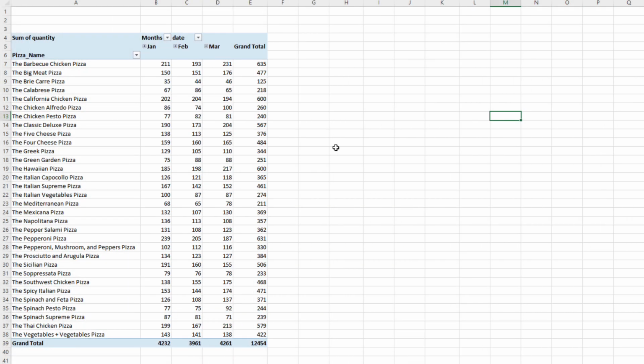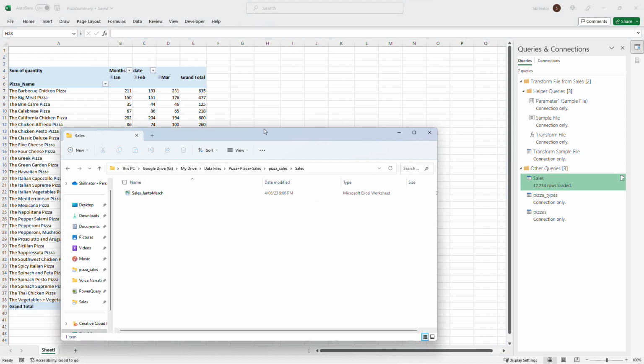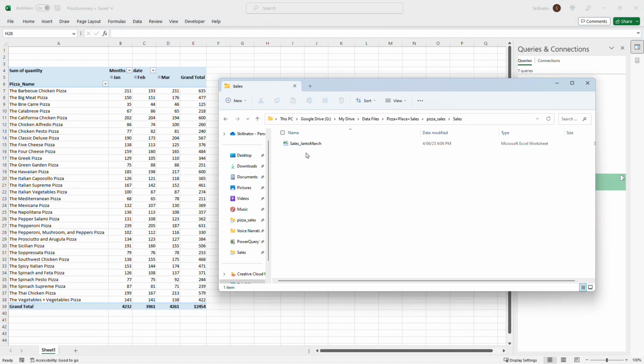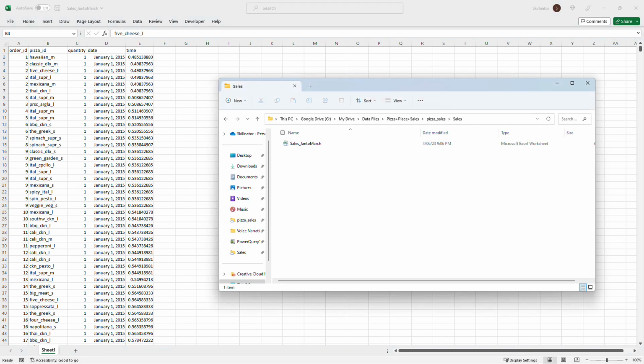For example, here I have a pivot table that shows sales from the month of January to March. And inside the sales folder, I have saved a file that contains the source data for this pivot table. It's the same file which we saw earlier. Inside the same folder, I will save the file containing April to June sales data. Note that this file also does not have the pizza name. It's in the same structure as the Jan to March file.